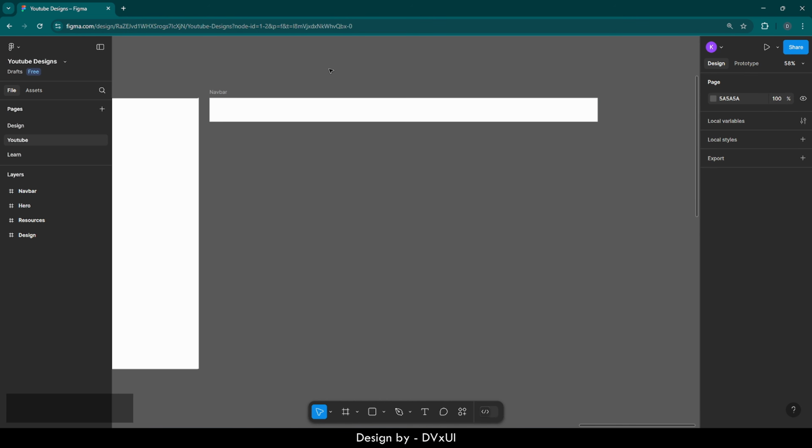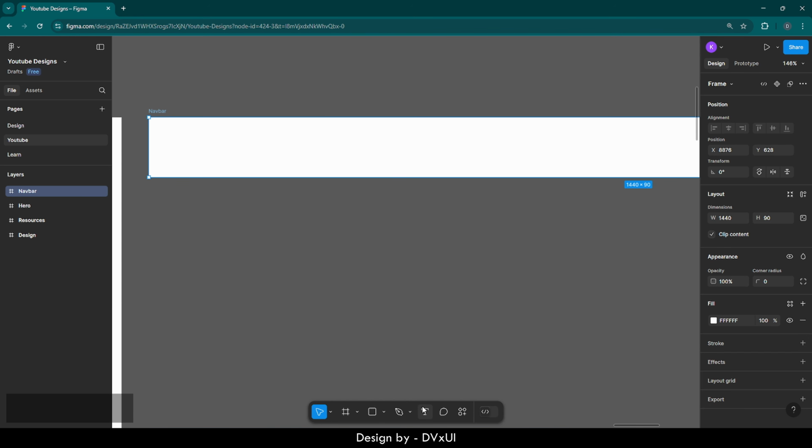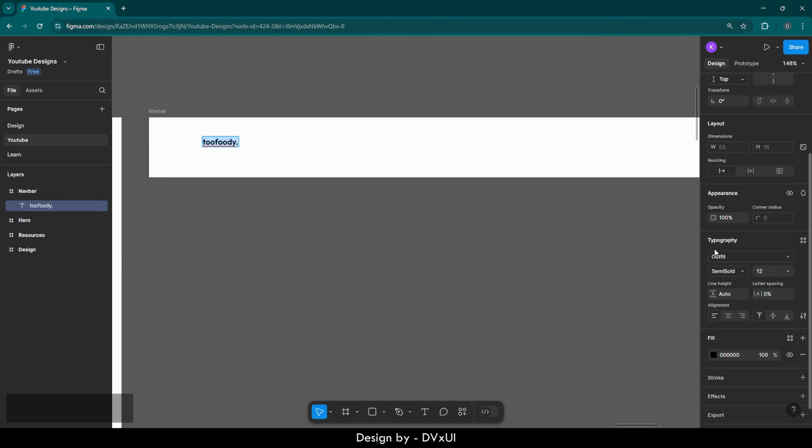And now what we need to do is put elements in this nav bar. So there are 3 main elements in the nav bar. The first one is the site name, then the nav links and a button. So let us start designing. So let me zoom in over here and take a text and write here foodie and a dot. Now select this, and from here you can control the text typography.